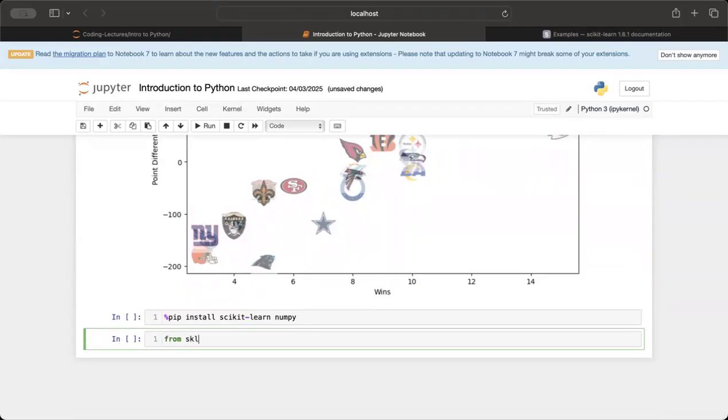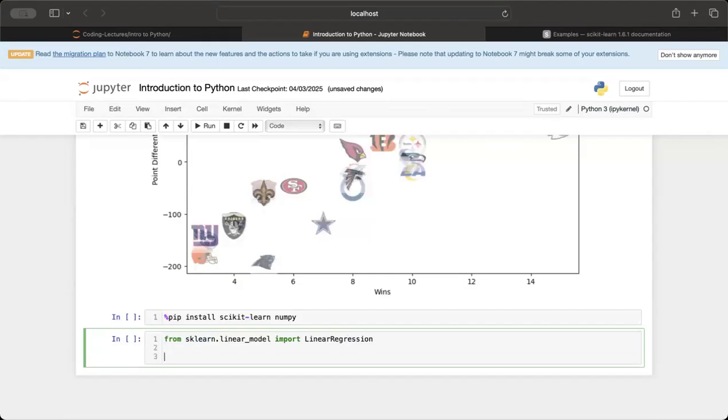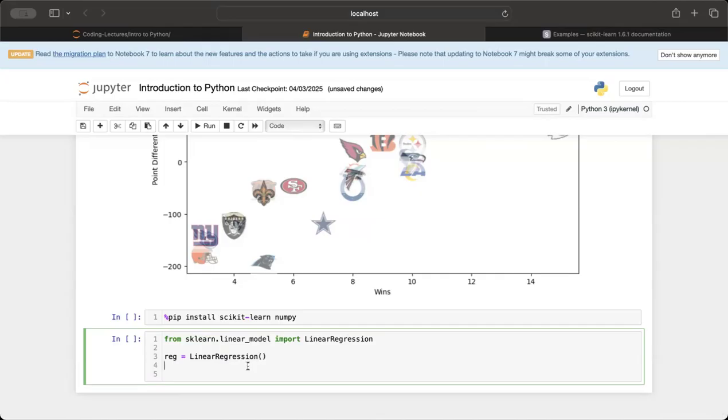So we're going to do from sklearn.linear_model, we're going to import LinearRegression. And then we'll do regression equals LinearRegression. What this is doing is just instantiating the class LinearRegression. The linear regression algorithm's already built into this class, so you don't have to worry about manually building one yourself.